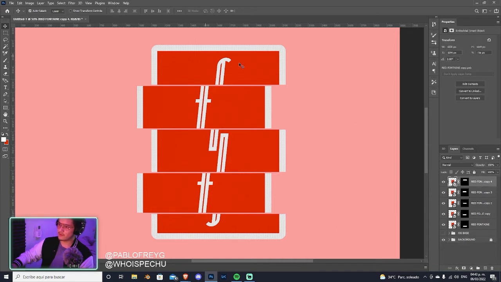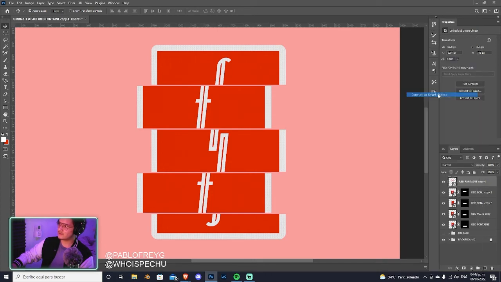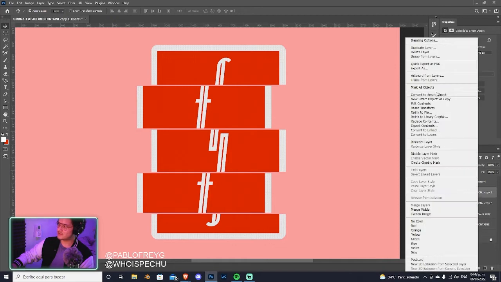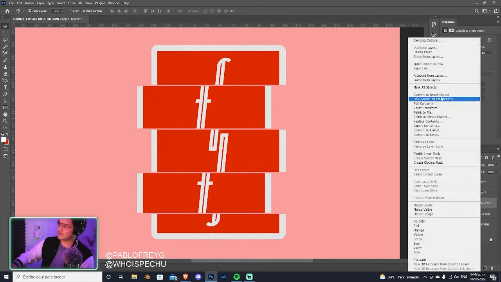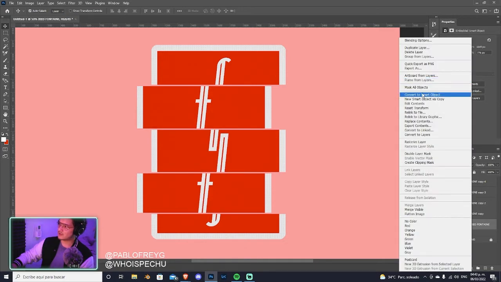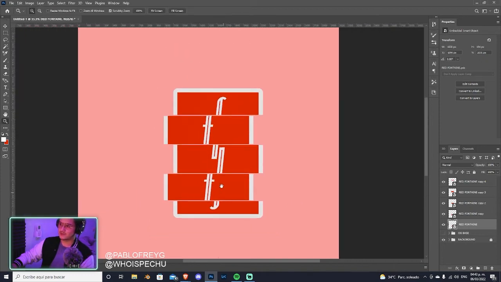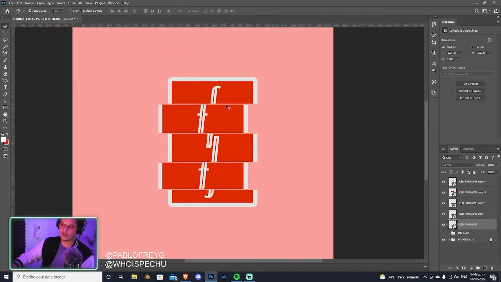So right now we have every single piece by itself, right? Now we right click and press convert to smart object. Do this with every single piece, right? Just like that. So now if I click here, it only selects this layer. Okay, so now we have the base itself.